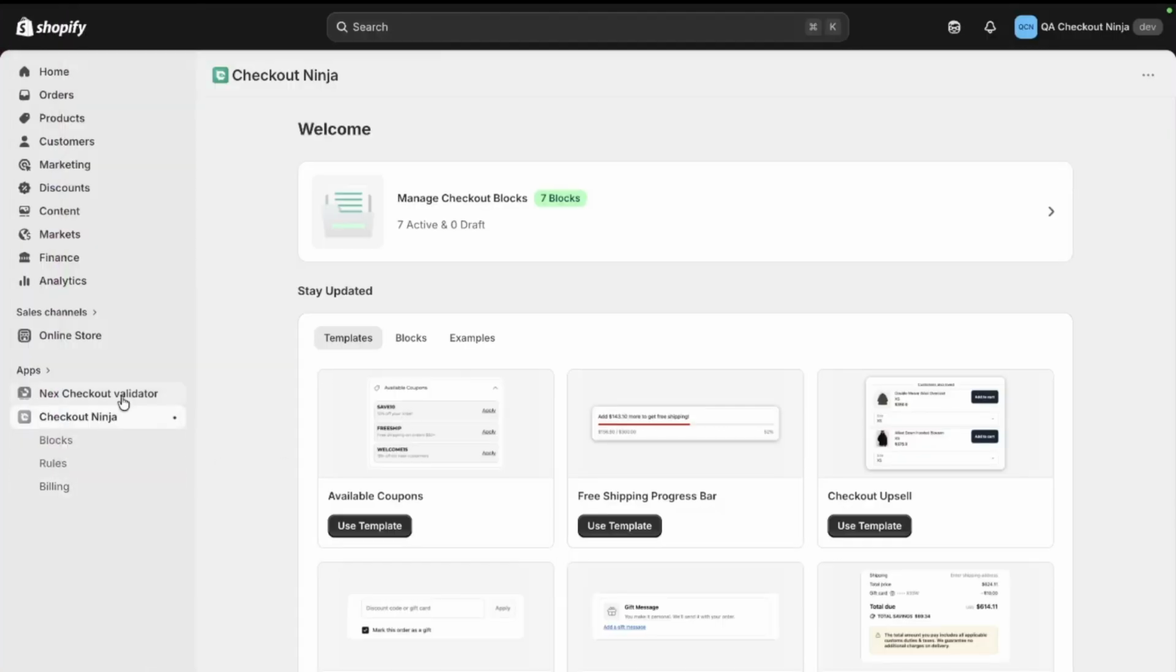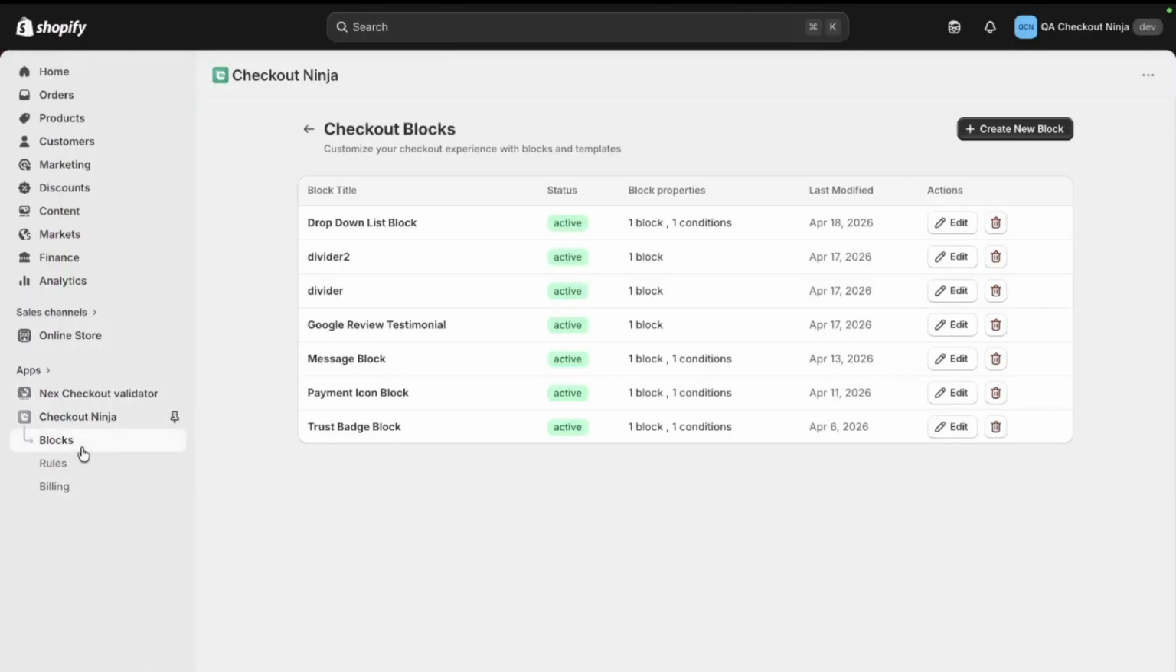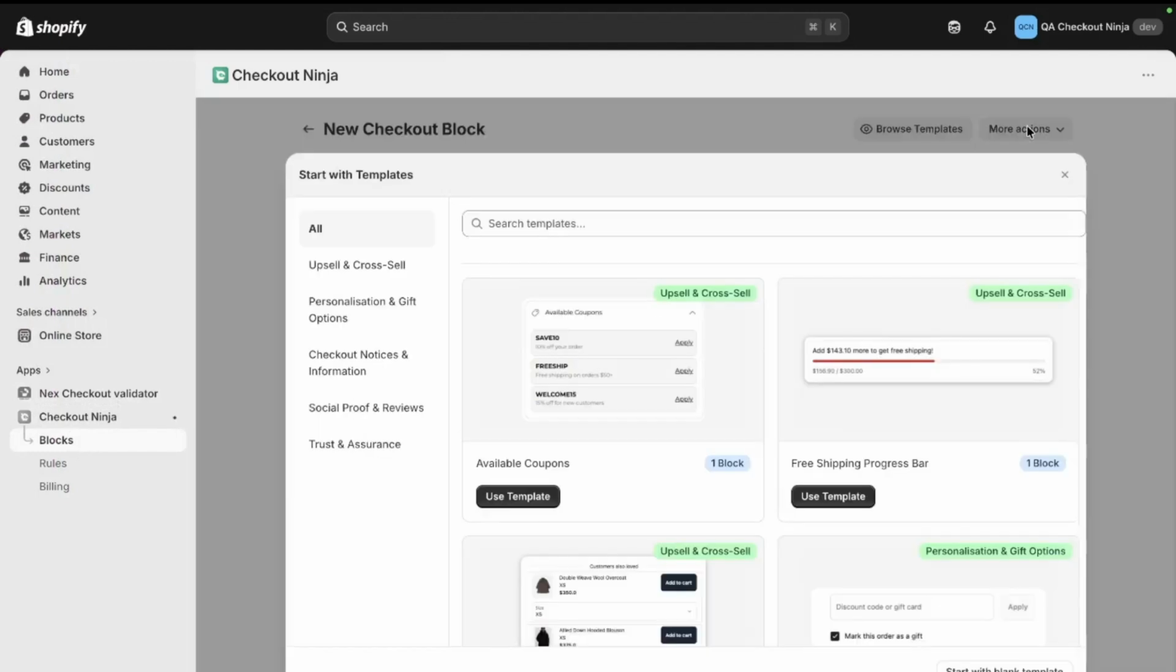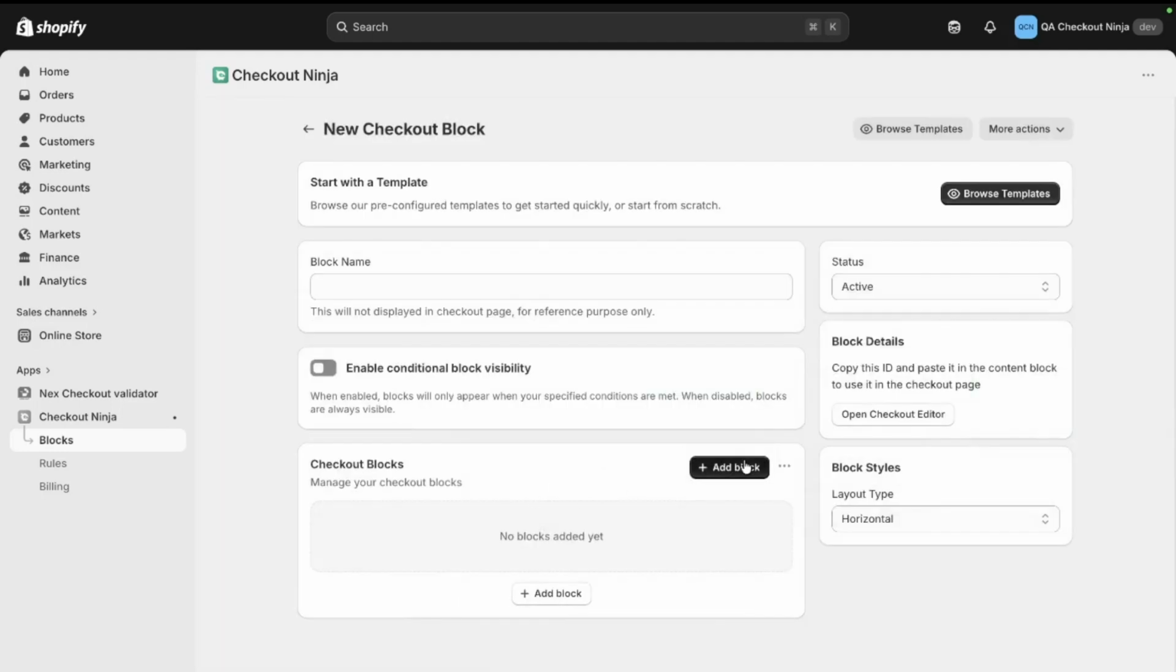After installing the app, open the app from the Shopify admin panel and go to the blog section. Now you can click on create new block. There will be some default templates of different blocks available here. You can just close it. If you want anything, you can just select from this and click on add block.